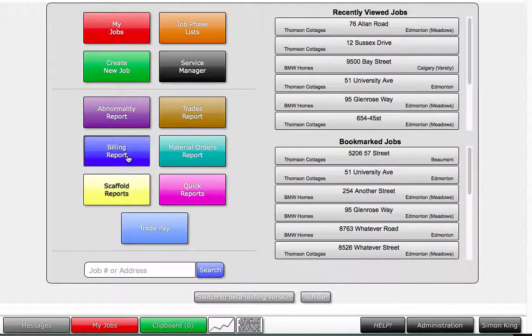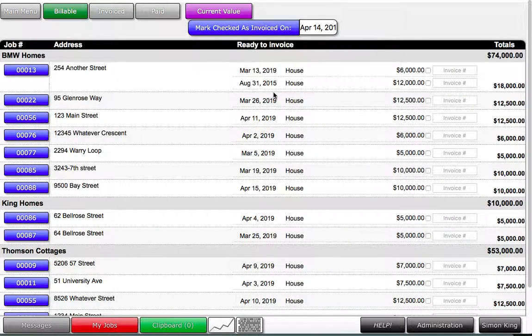The billing report. The billing report shows all the jobs that are ready to invoice. So this can be set up as progress invoicing or one-time invoicing. You can set up different percentages at different stages of the house, and as they are completed, they will populate on this screen here.